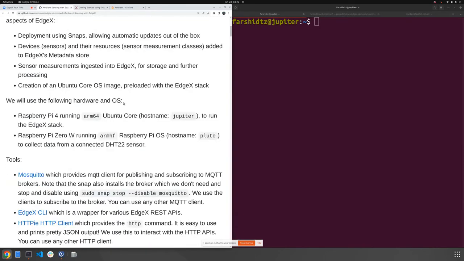We will go through setting up the stack, which includes a Raspberry Pi 4 running Ubuntu Core, the ARM64 variant of it. It has a host name called Jupyter, and we will refer to it in the next step by the same name. We will run the EdgeX stack, which is the core components, the security components, and a bunch of device services, or any other tool that you want. We run it on this machine.